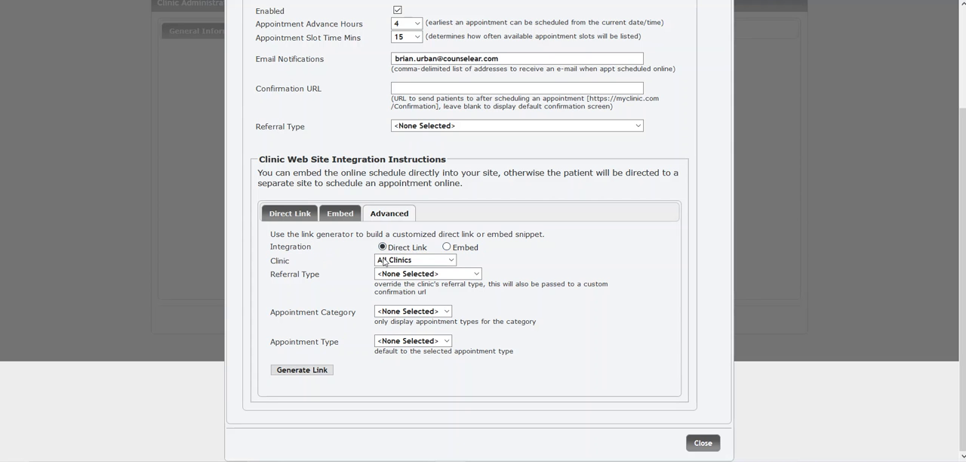So you can decide, do you want to create this direct link for all your clinic locations if you have multiple, or single? And it'll show you every clinic where you have online scheduling activated. You can then decide if there's a specific referral type that you want to use. So let's just grab clinic website here. Then there's also an option here to define the appointment category. And I'll show you the setup on that in just a moment.